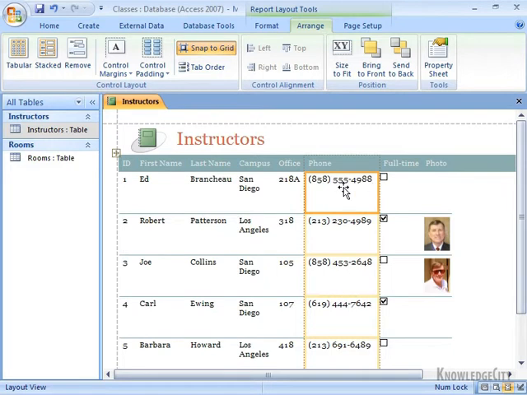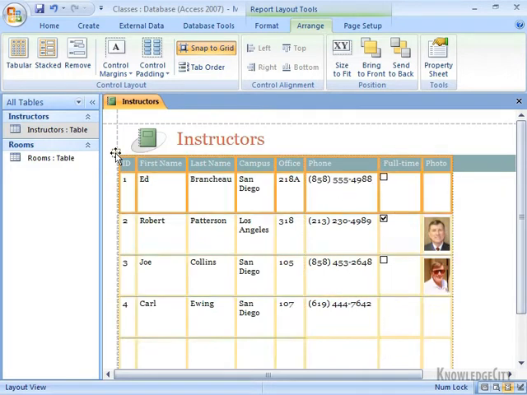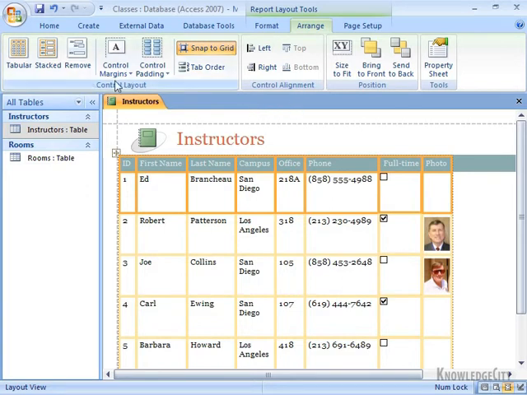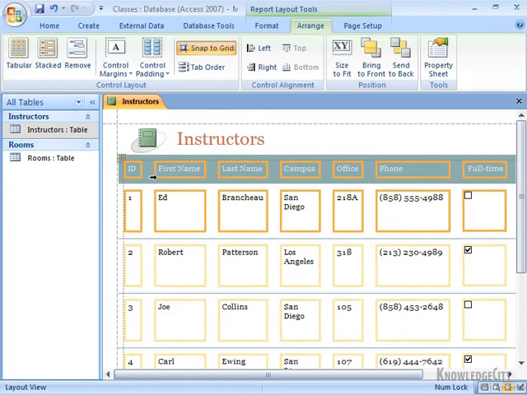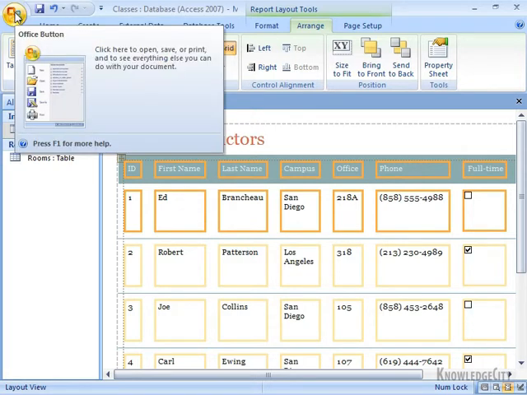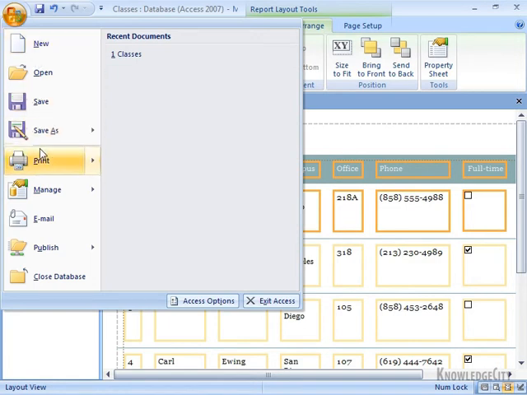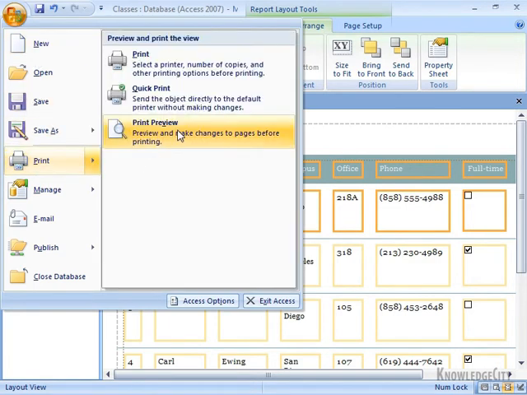We'll click the Layout Selector button again. And in the Control Layout group, this group here, we'll click the Control Padding button arrow. Control Padding, this arrow, and then we'll select Wide. The controls widen to better fit the page, actually to better fill the page. Let's look at this in Print Preview. We can do that by clicking on the Office button, go down to Print, and then Print Preview.